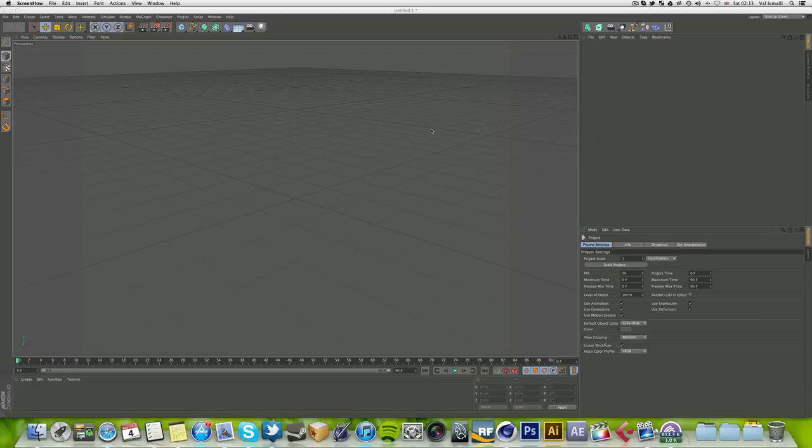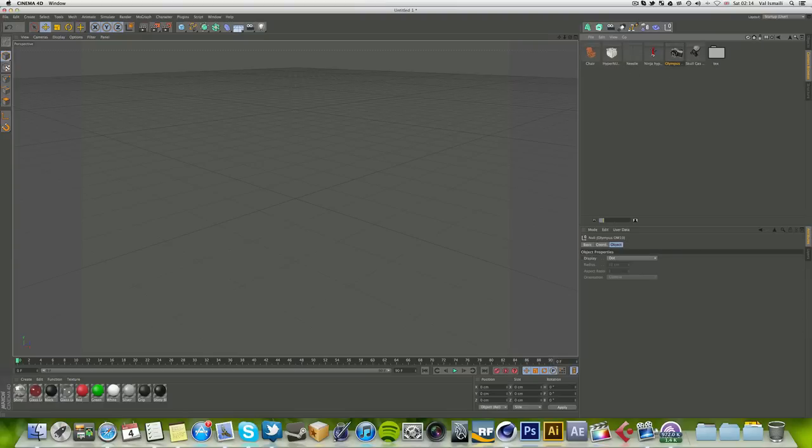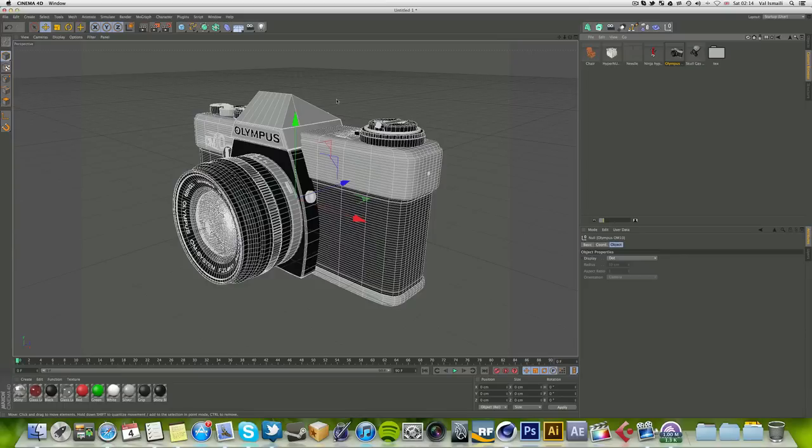I'm just gonna give you a little quick overview on how to render something. So, say you've done a model. I'm just gonna import a model. Let's just pick this camera one here, made by a friend. I'll put his channel in the description.